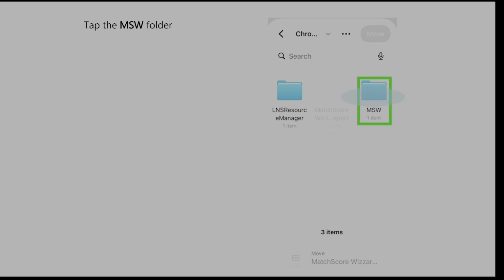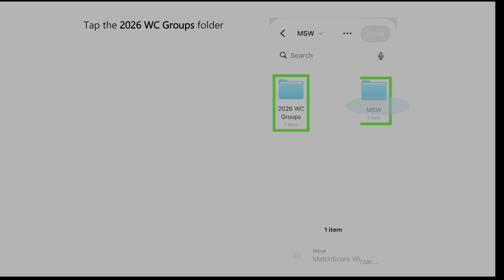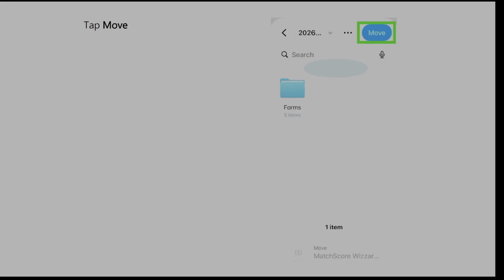Tap the MSW folder. Tap your 2026 WC Groups contest folder as the destination. Tap Move to relocate the file.